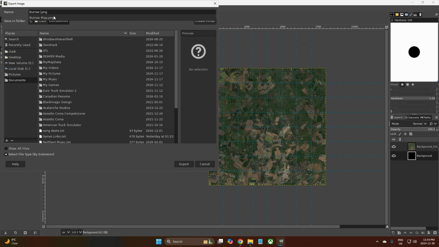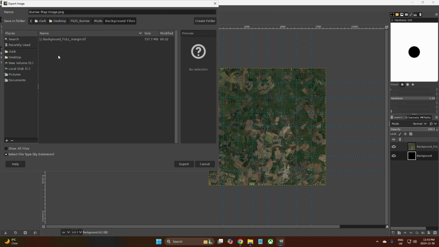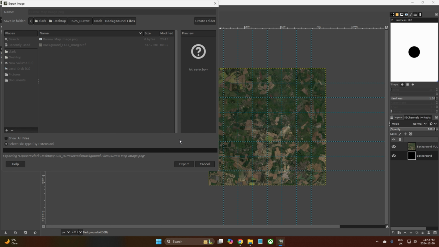Bauer map image, and we want you to go to desktop. Let's start again. Well, at least you see it twice, eh? Background images, and we want to save it in here. Alright, so export needs to be exported as PNG. Alright, this will take a minute or two.